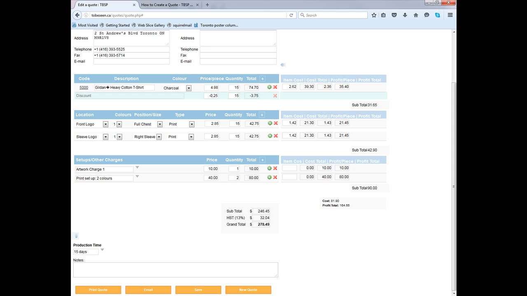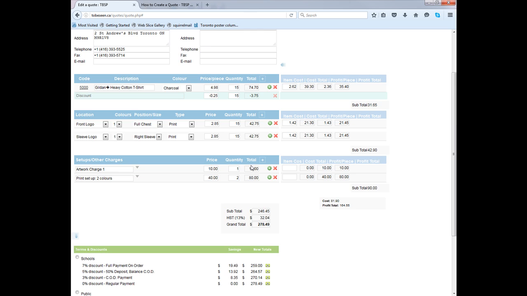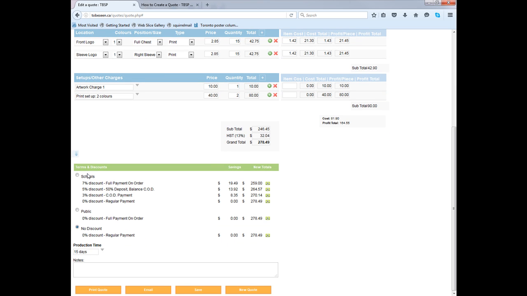Now we're going to move down to the bigger discount section, which is in this blue arrow. So this is called the terms and discounts, and it's based pretty much on when they pay. So they'll get a discount of 7% if the full payment is made at the time of the order, 5% discount if there's 50% deposit, and so on. So there's options to play around with. This only applies for schools. The public doesn't get a discount, and regular payments don't get discounts. So if you wanted to select one, you just click here.